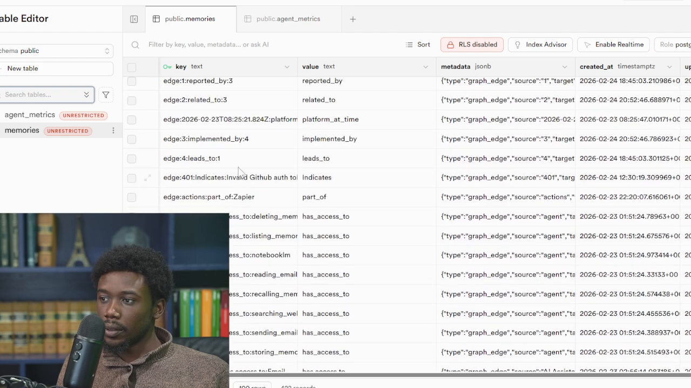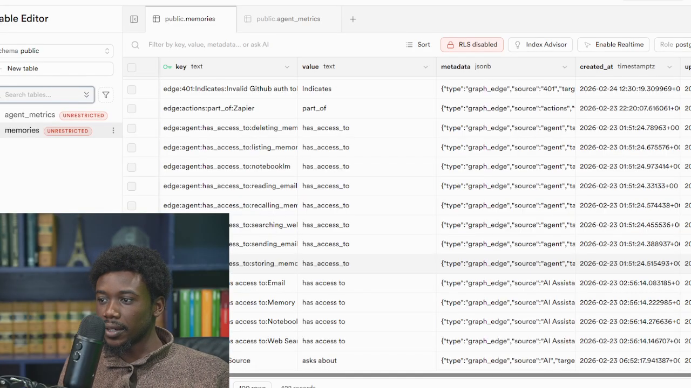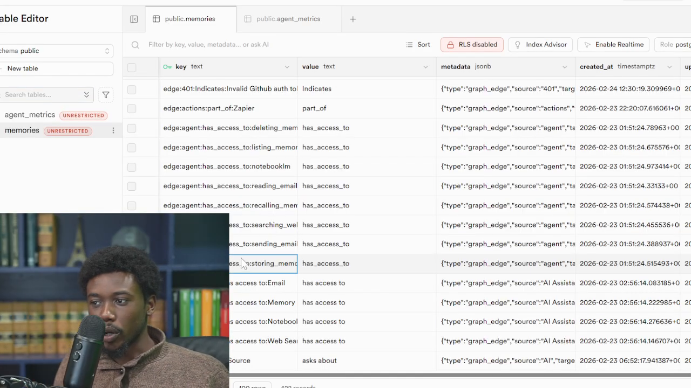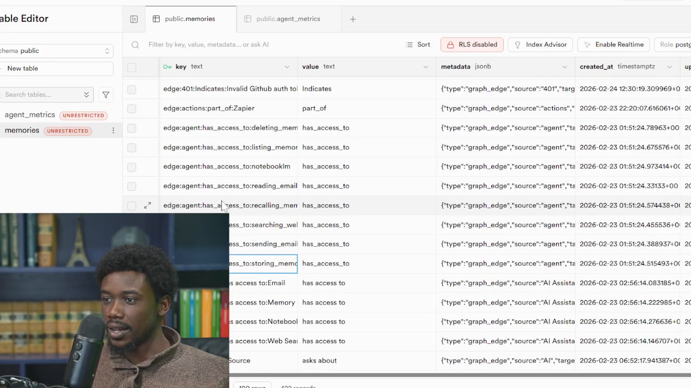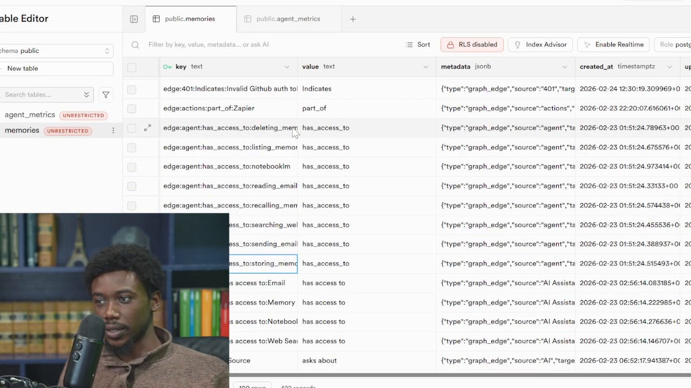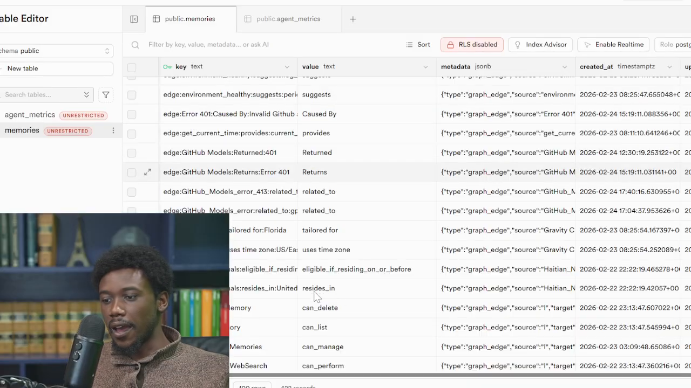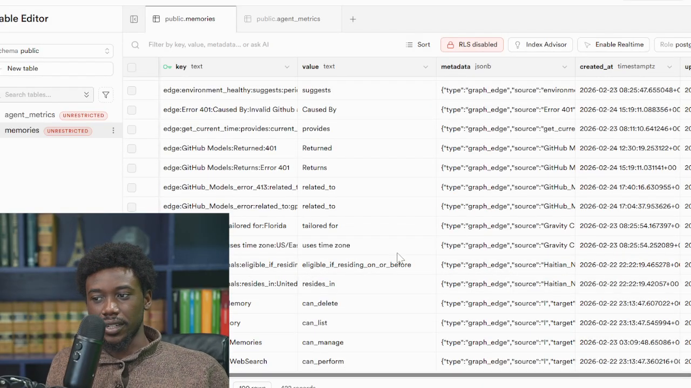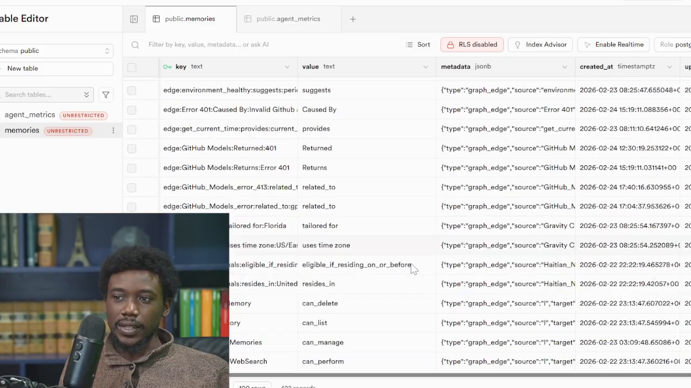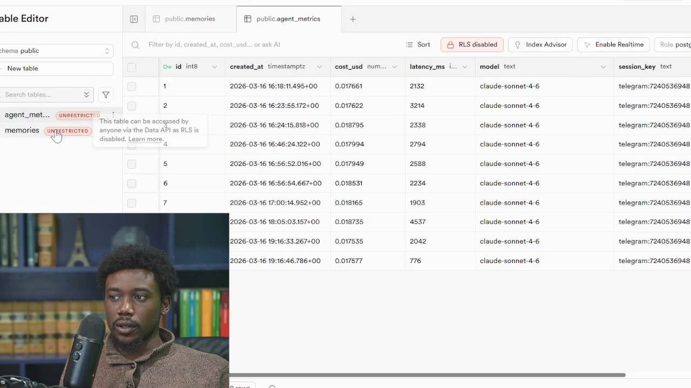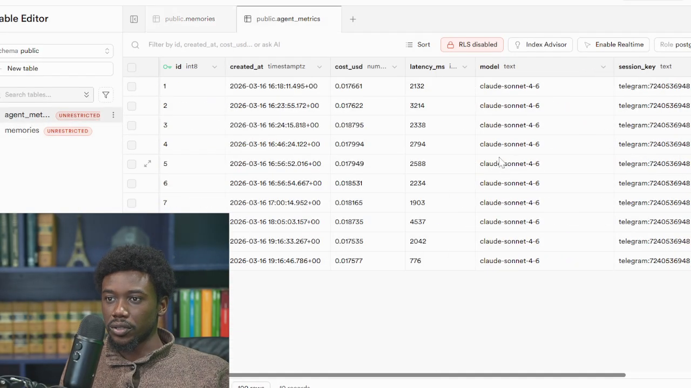Okay. So we've got things in here like agent has access to storing memories, agent has access to sending emails, agent has access to searching the web, agent has access to recalling memories, reading emails, NotebookLM, listing memories, deleting memories. You know what I'm saying? So this is all of the information that needs to be known by this agent inside of these tables as well. Oh shoot, agent metrics just started working recently. So this is all the information about the agent.